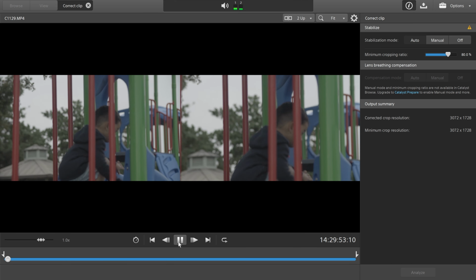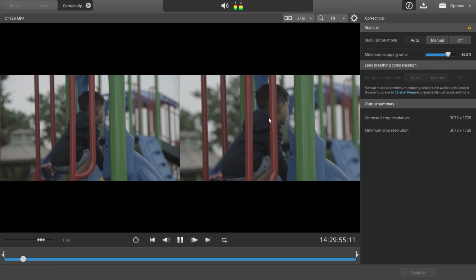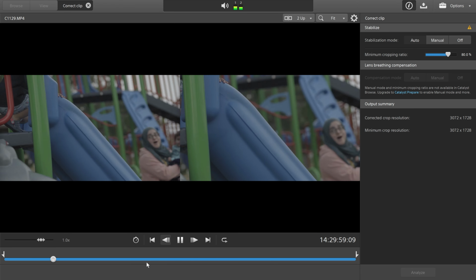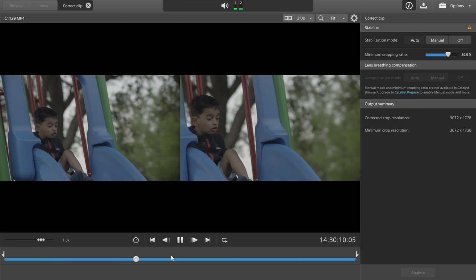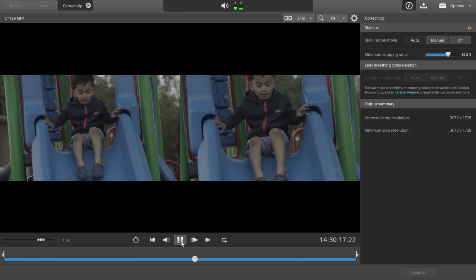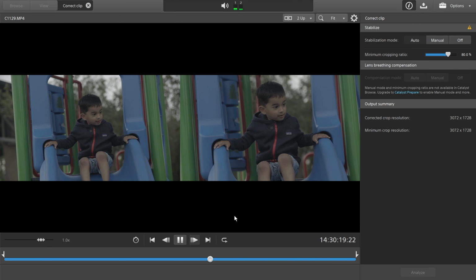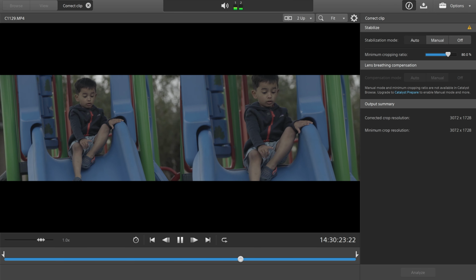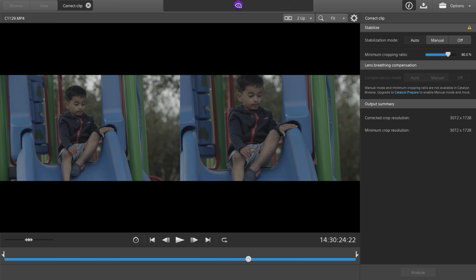If I play this back, you'll notice how much smoother the one on the right is in comparison to the one on the left. Now, it's not perfect, but you see the difference. Shakiness, not so shakiness. This is the advantage of using something like Catalyst Browse, which is highly recommended, if you ask me.